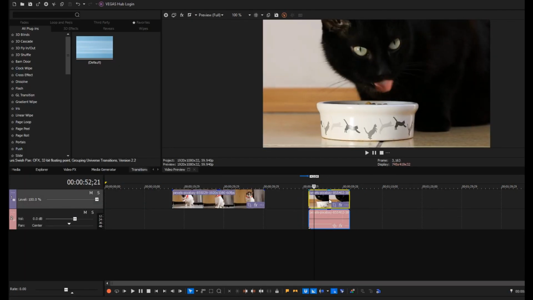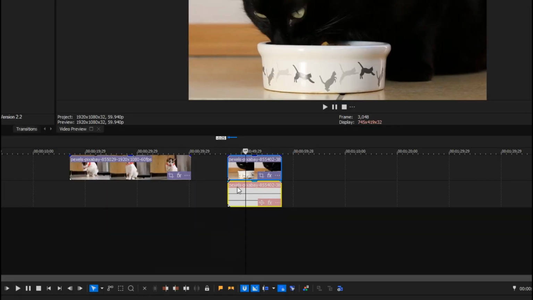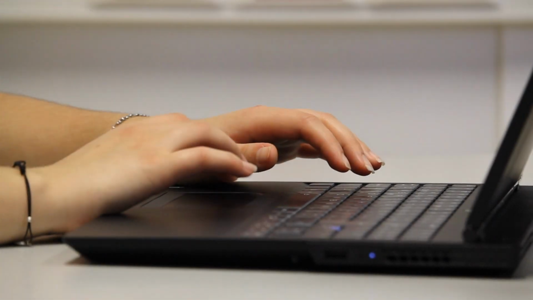If the video you imported has an audio track, you'll see that it has its own separate audio track on the timeline. Any trimming you do to the video will also trim the audio, though volume levels and fading are kept separate.